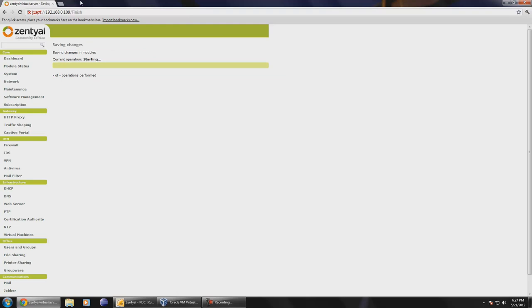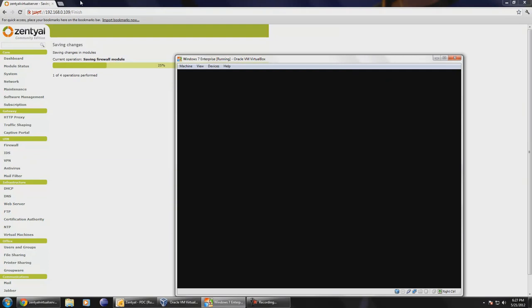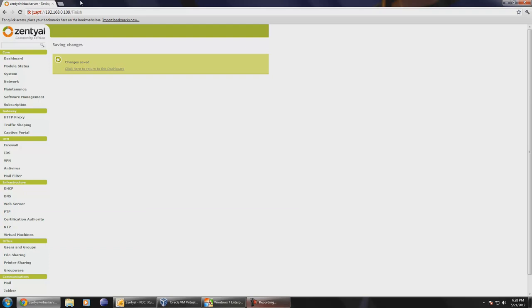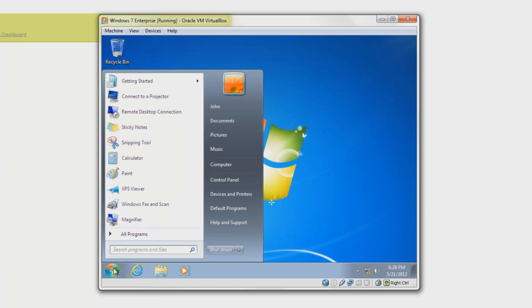So let's start up Windows 7 Enterprise. We can also use whichever Windows 7 version you'd like. And we're just going to wait for this to boot up. Our changes have been saved in our Zentyal control panel here, and Windows 7 is opening up. And we are in our Windows 7 machine. So let's go and try to join this domain.